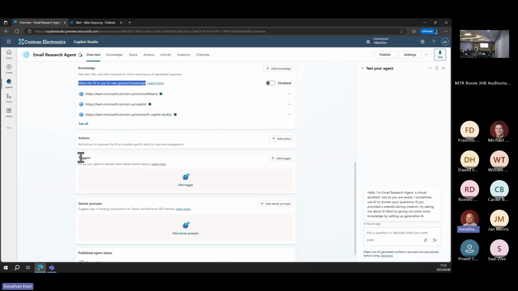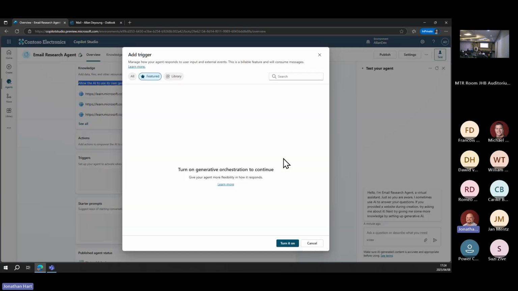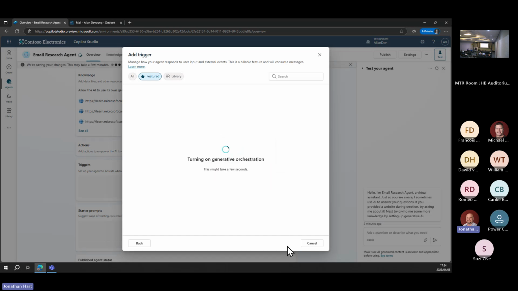Next, we come down, we see our actions and our triggers. Now, this is what starts to make the agent autonomous. I'm going to click on add trigger. So this is what kicks this off. You can see here, it's asking to turn on generative orchestration to continue. So this is where a generative AI model is going to evaluate the requests coming in and determine what the best action is. So does it redirect to a topic? Does it call an action? So when you want to use these triggers, you want to make sure that this is turned on. Once this is turned on, you can now start going through all the triggers that have been built out.